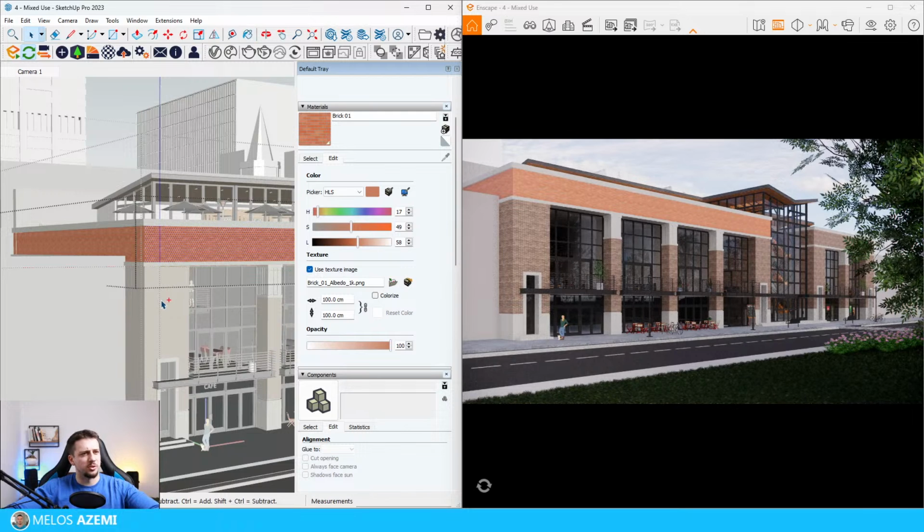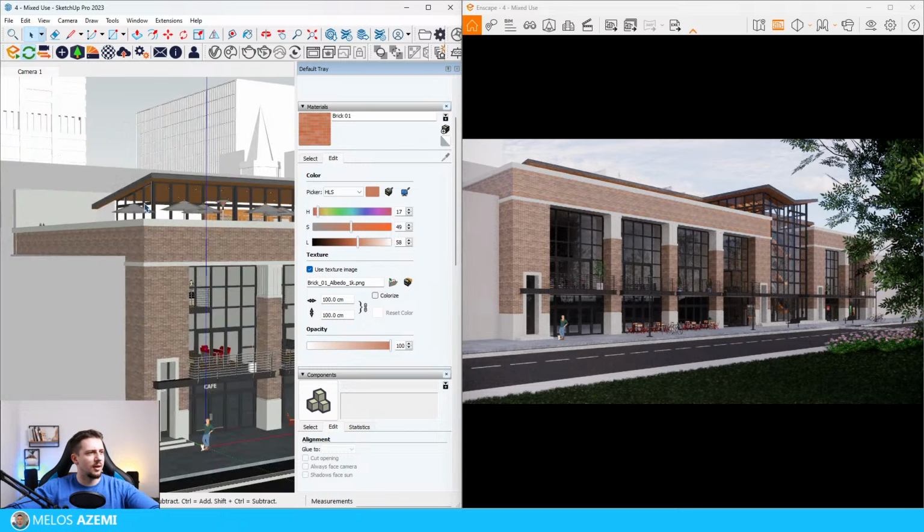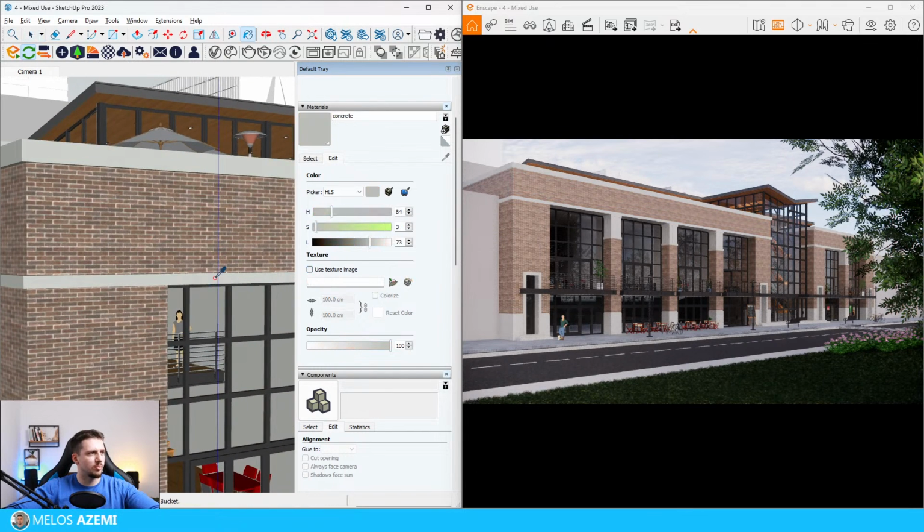I'm not sure for this brick material. Actually, I'm just going to leave the brick as it is as of now because I think we'll definitely need some more. So this is concrete. Well, in that case, I'm going to need a better concrete material as well. Let me see if I have something here which would serve us in this image.